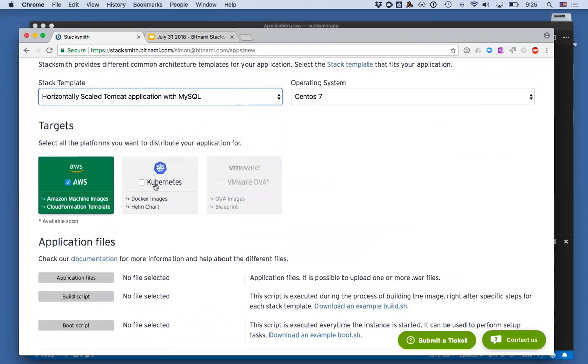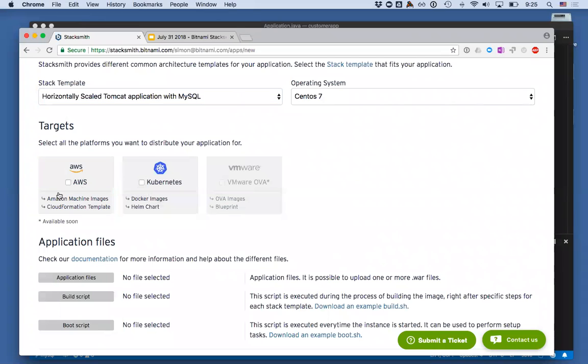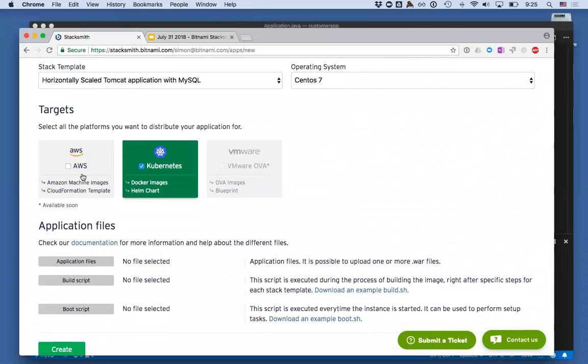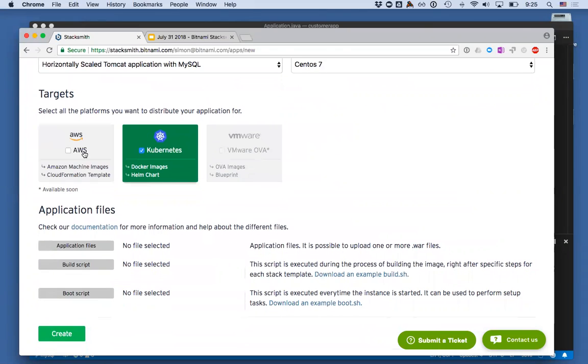The next big decision I'm going to make here is which target platforms I want to build this application for. For the demo today, we're focused exclusively on AWS, so I can pick building AMIs and CloudFormation templates, or I can pick Docker container images and Helm charts. I'm just going to do the latter today since Kubernetes is our target platform. If I wanted to do a VM-based deployment as well, I can actually pick both, and Stacksmith will build both of them for me from the same set of artifacts.